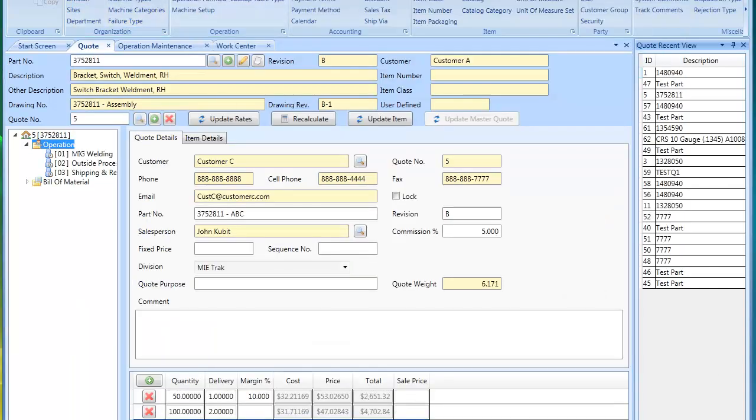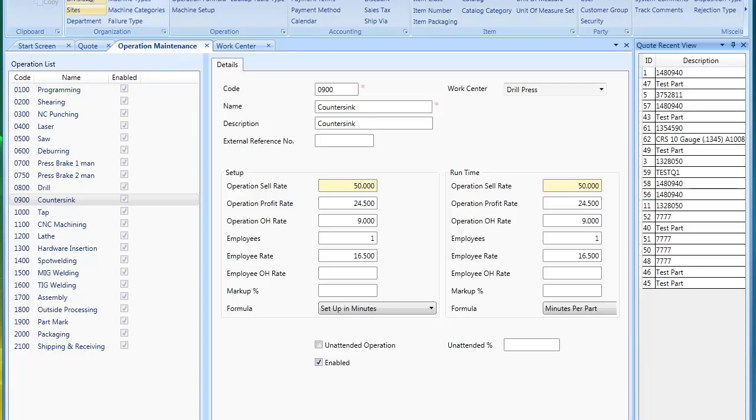You access the operation maintenance by going to the maintenance pull down menu, operations. Here's a list of some operations. For example, laser. The key here is an operation is a process. It's not always a machine. It could be a machine, it could be a work center, but a lot of times it's a process because on one machine you could do multiple processes.